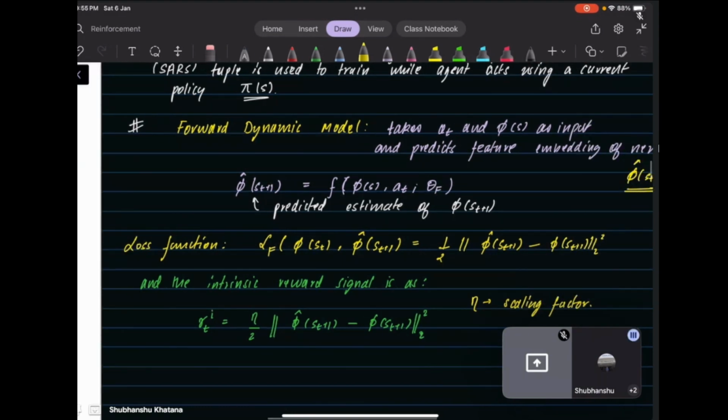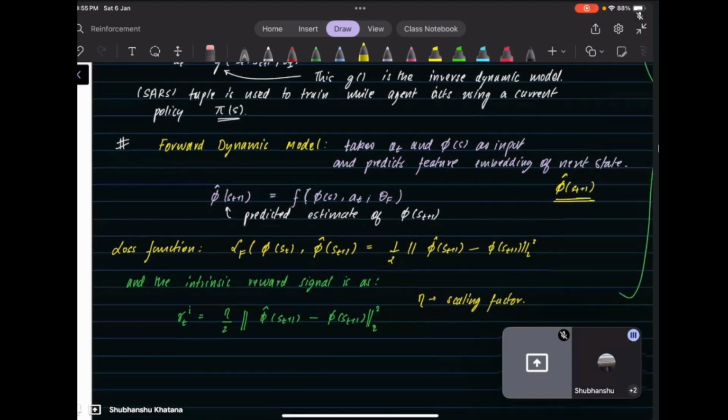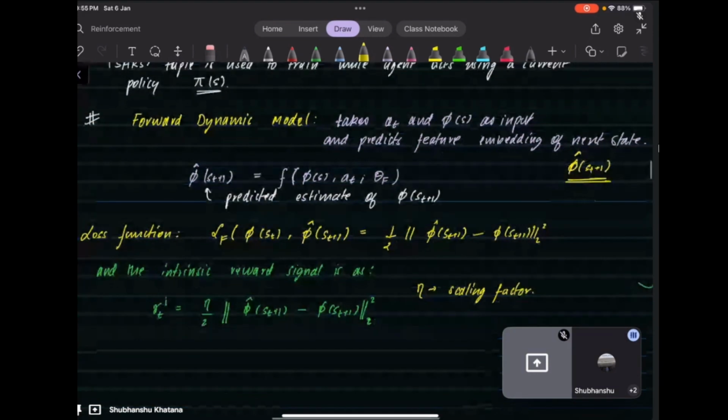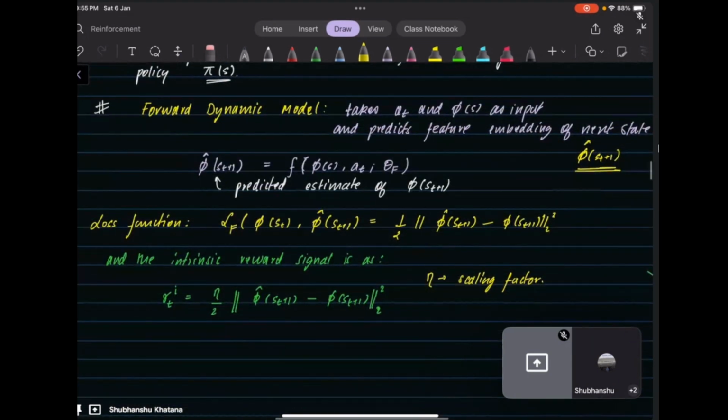Now how it does this, it uses a mapping function f that takes the input feature representation of our current state and our current action. Point to be noted that the current action is not an estimate of our action, it is actually the original action that will be taken by the agent in the environment, and that neural network will be parameterized by the parameter theta f. So the loss function to minimize that prediction will be the L2 norm of that, and the intrinsic reward signal is defined as follows.